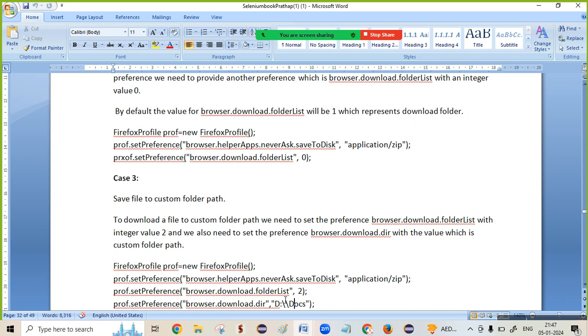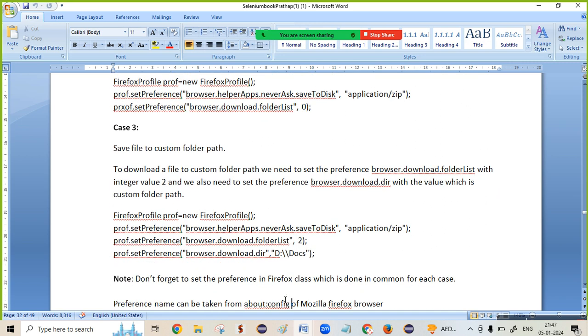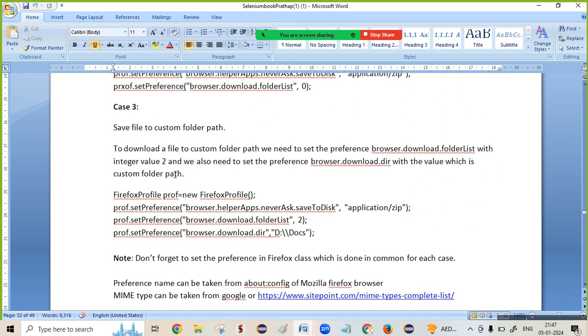Now case 3. Save file to the custom folder path. To download a file to the custom folder path, we need to set the preference browser.download.folderList with an integer value 2. And we also need to set the preference browser.download.dir with the value which is the custom folder path. And this is the one. Okay.